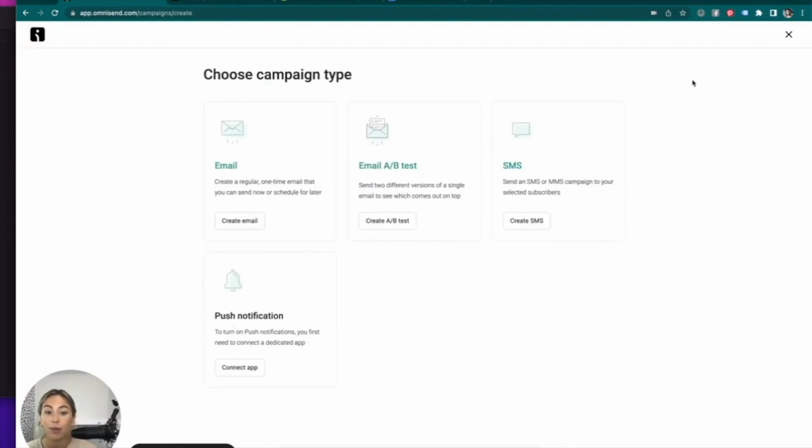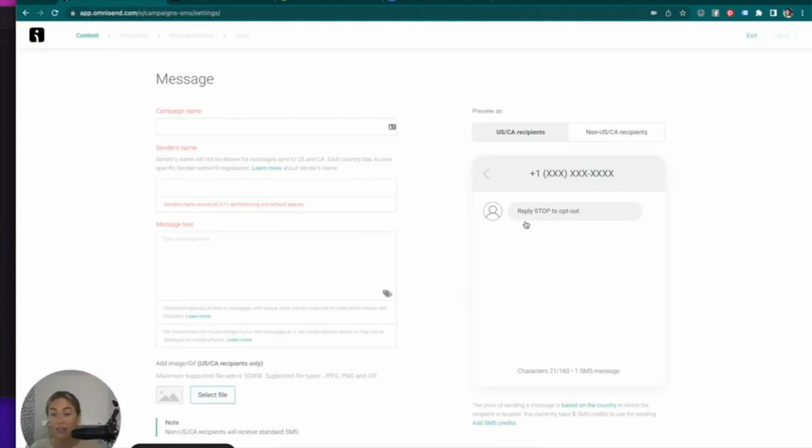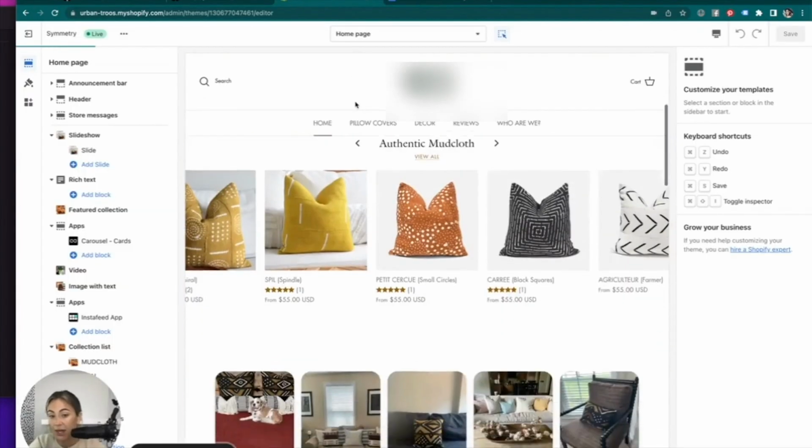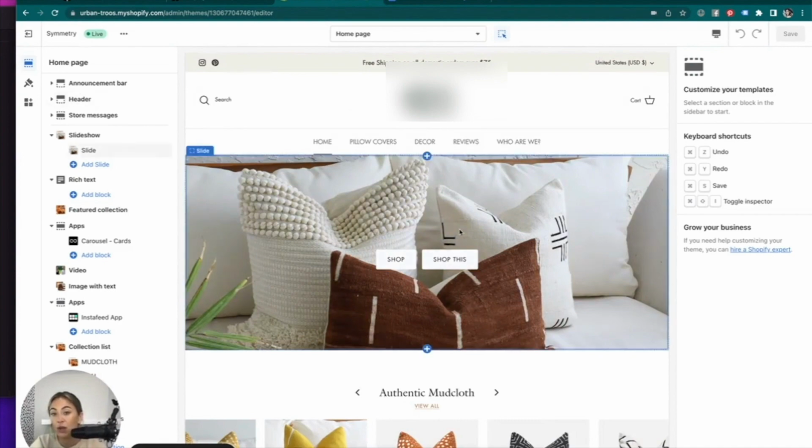Obviously, if we want to create a campaign for SMS, we're going to just match basically what we're doing in the email, but with a lot less words, and send them out a little bit more spaced out compared to the emails.